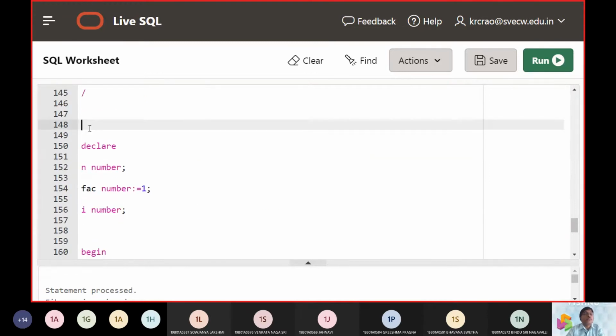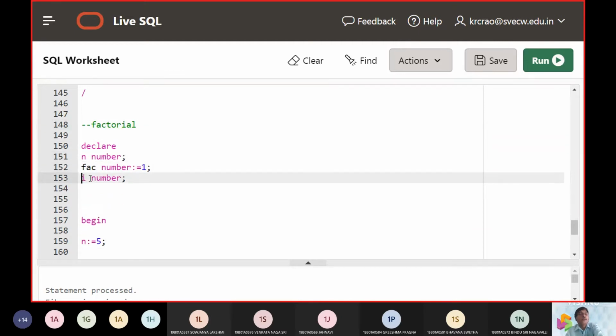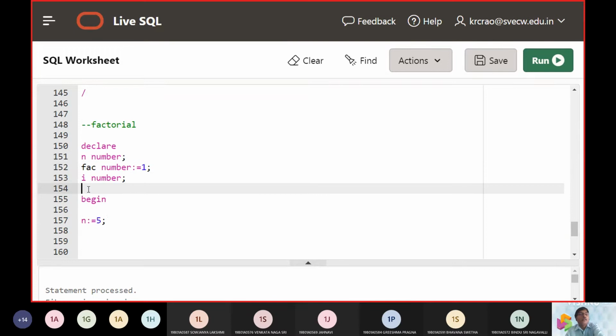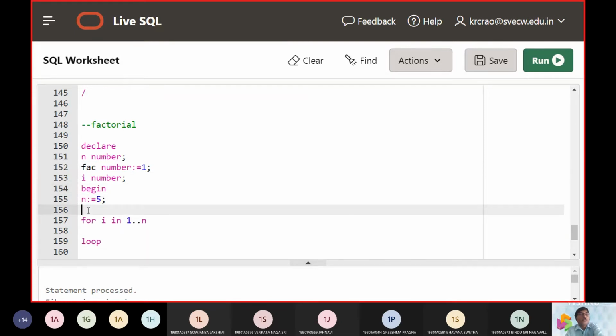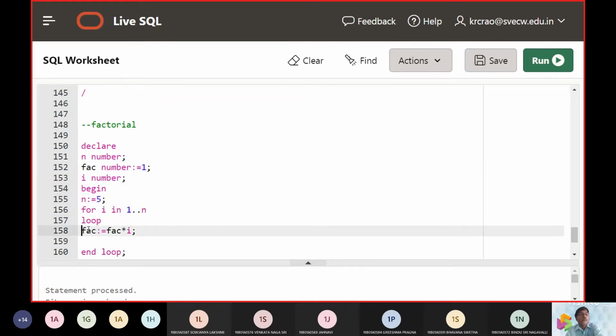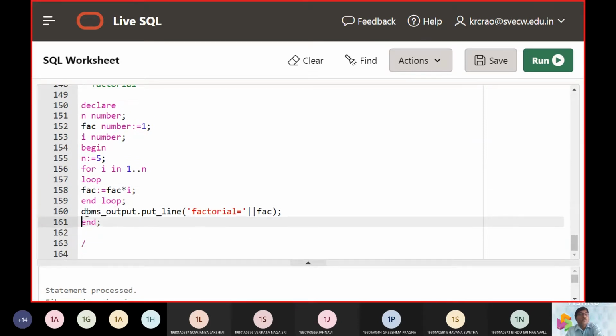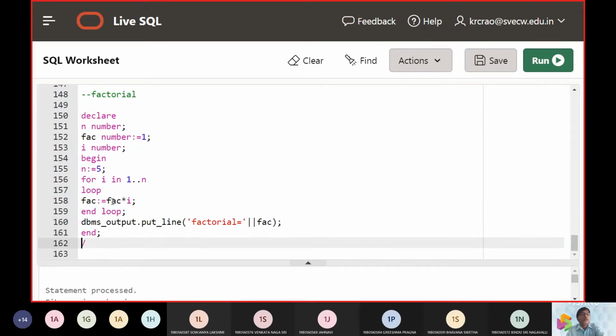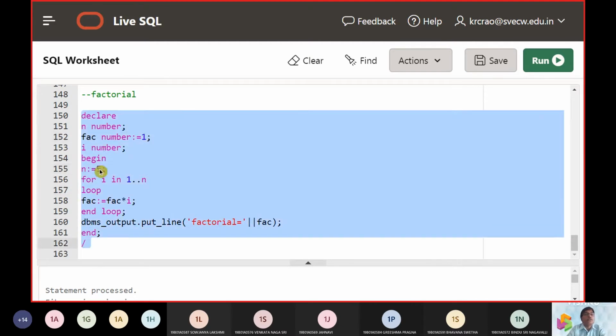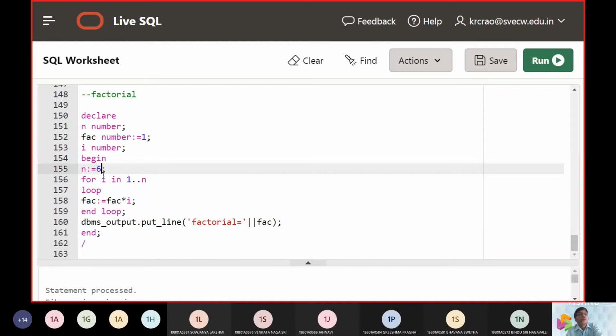So this is for a factorial program. In the factorial program, we are declaring n, and we are initializing n with 5. Then we are calling the procedure. So let us make this as 6 here.